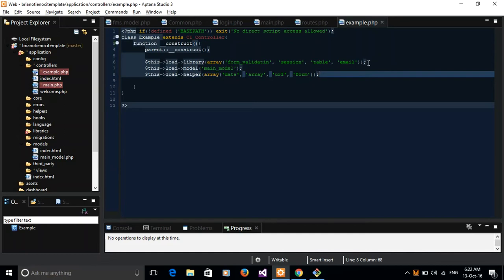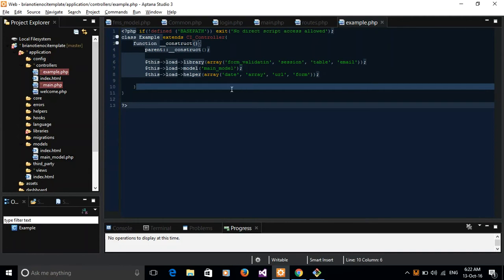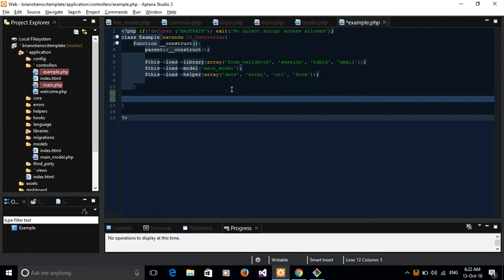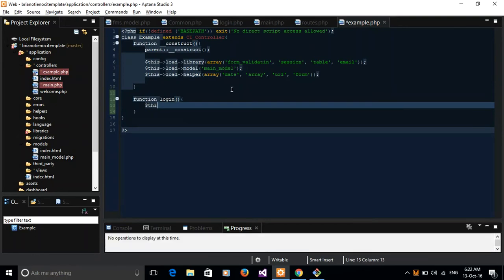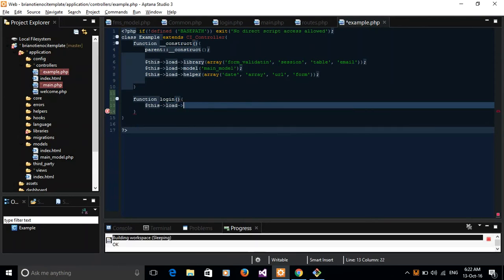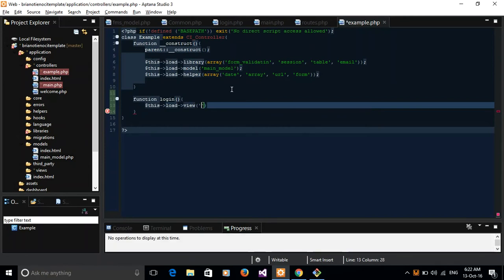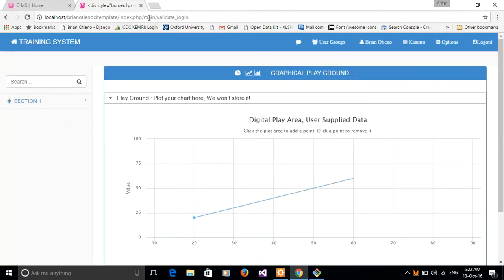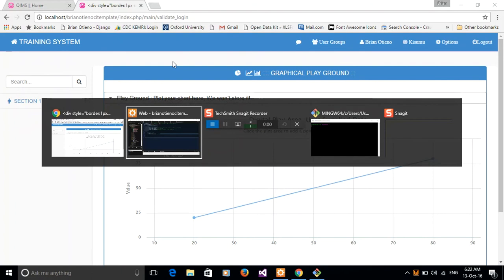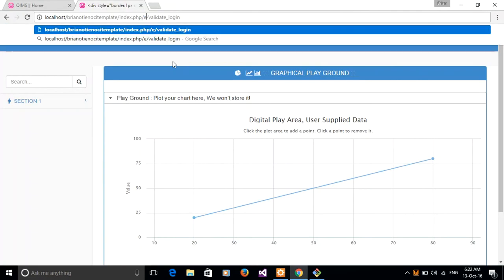So that we can go ahead here and load our login page again. We can do function login, and then let's call our login view: this load view, and then login. Then you can come back here and switch to the controller that we just created, that is example, and then login.